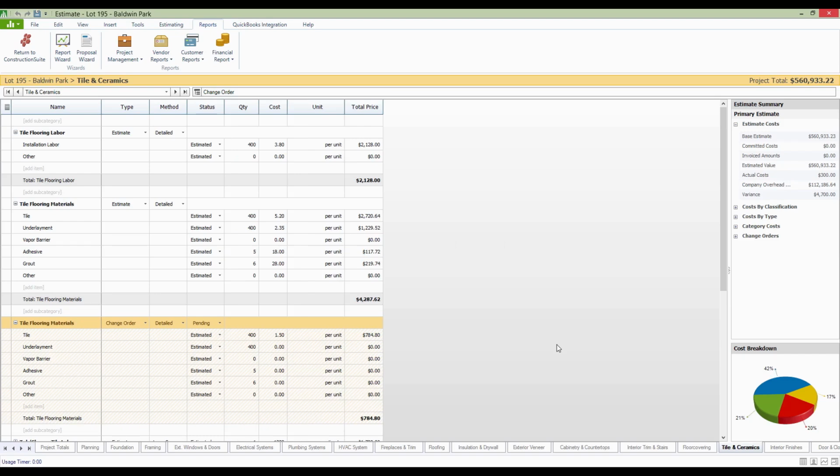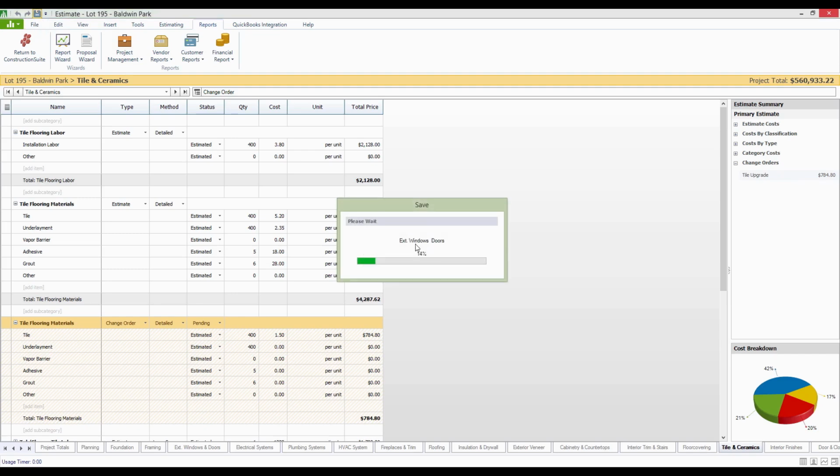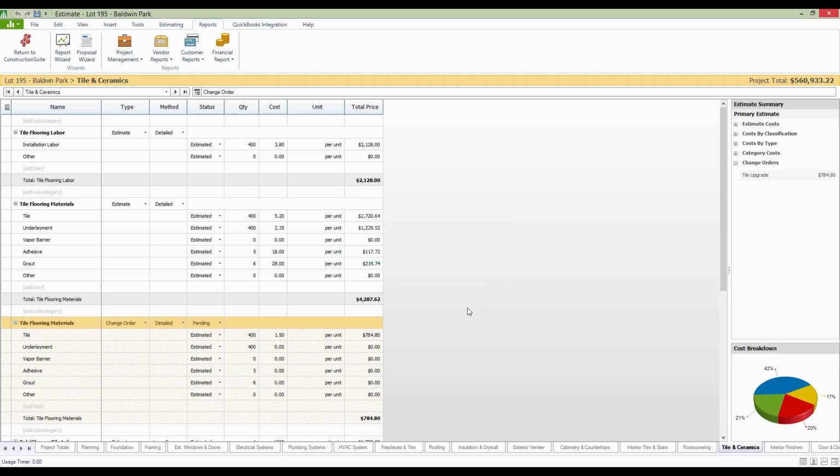And there we go. So now we've got a $785 change order. And if you expand out the change order section, you can see that tile upgrade here. So let's go ahead and save it and commit it into the database. And there we go.